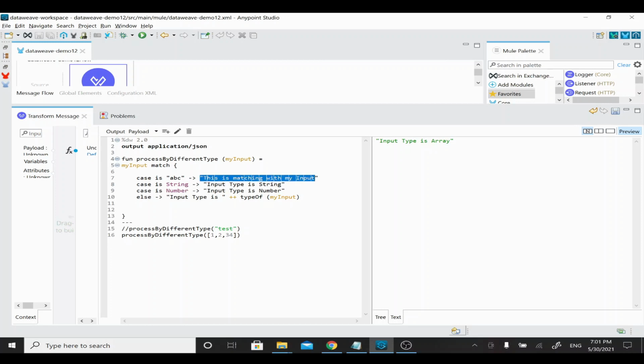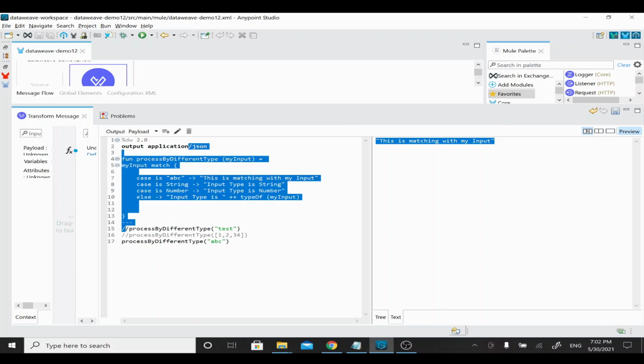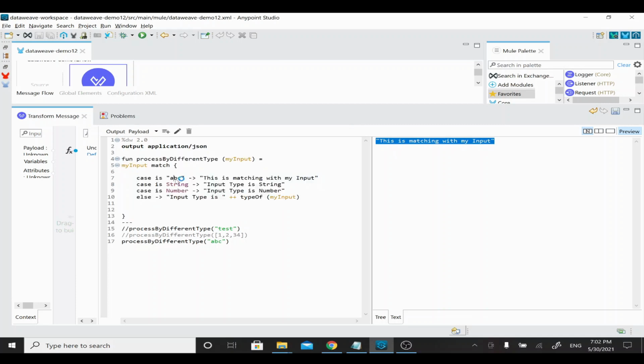So now instead of matching the string or number data type, I wanted to match the exact value. So I'll go to process by different type and give ABC. I am just trying to match it, right? If you see here, case ABC is matching in the first one itself, so that's why it matches with my input. Even though you have string as the second, it's matching the exact value in the first case itself, and it's printing this value.